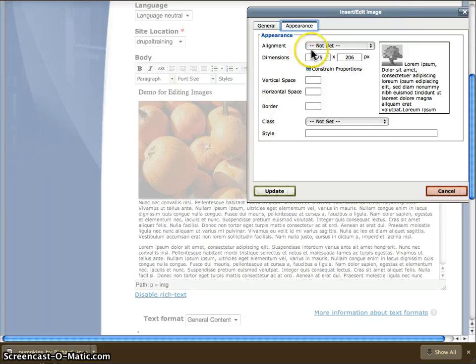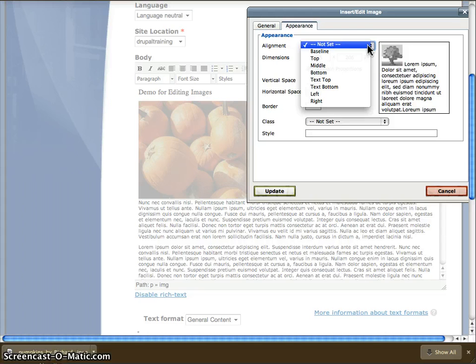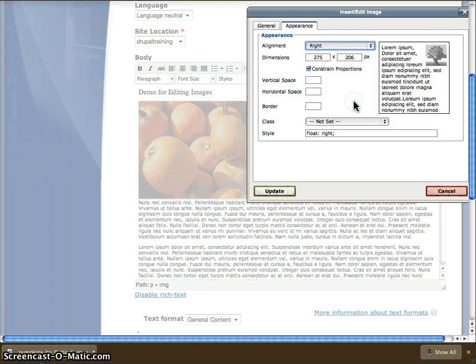It's telling me the alignment has not been set. Now, this alignment is for text alignment only. It's not for, let's say you just had an image on a page and you wanted it either to go to the right or the left or the center. That is not what this is for. This is for aligning to text. And so I can come over here and I'm going to say I want it over on the right side, and I want that text to wrap around it nicely. So I'm just going to come up here and say right. And I can see right here, here's the little dialog box that'll show me what it's going to look like, the little demo box.